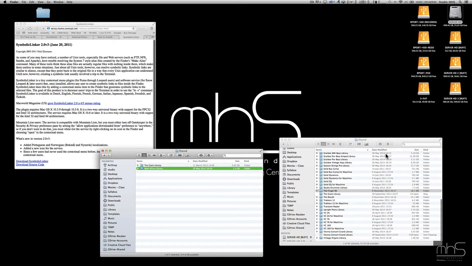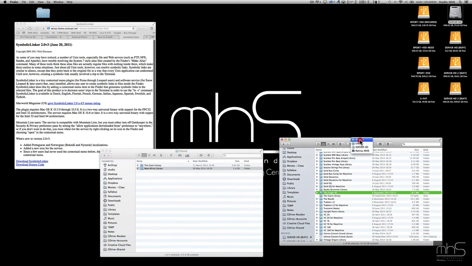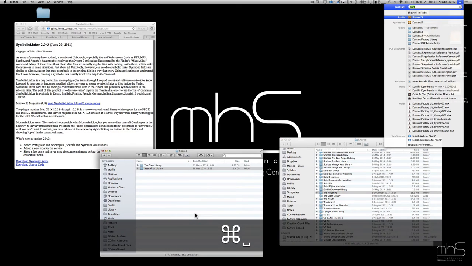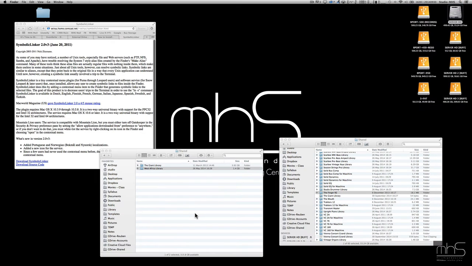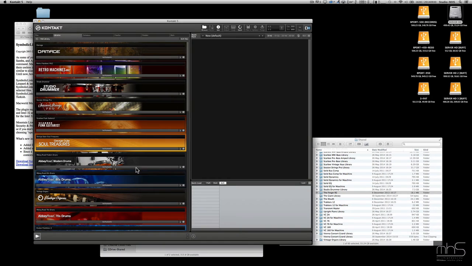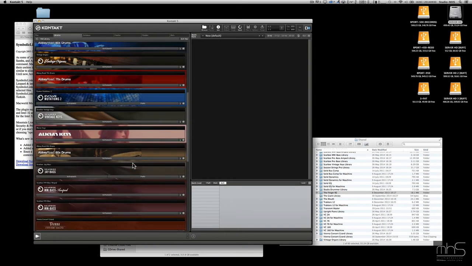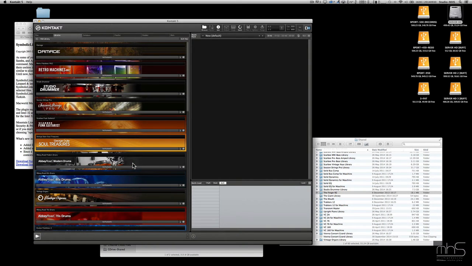Okay. The West Africa Library is no longer visible in that folder because I moved it. And let's try opening up Kontakt. What do you know? My African library is missing.